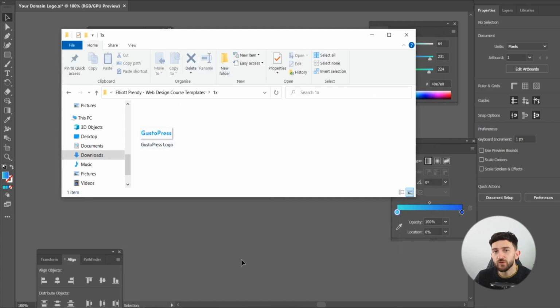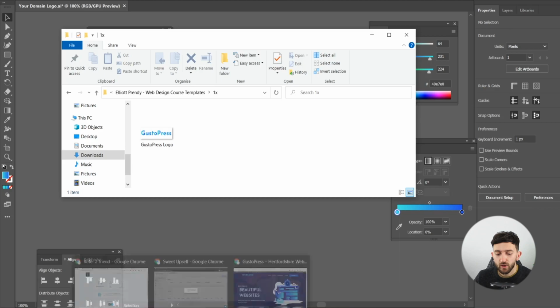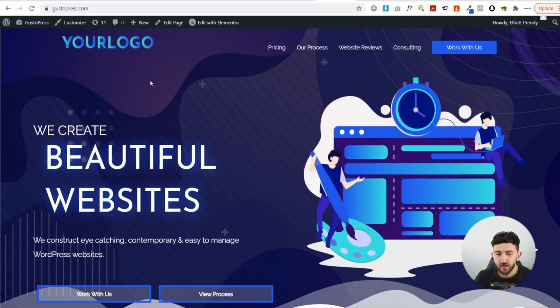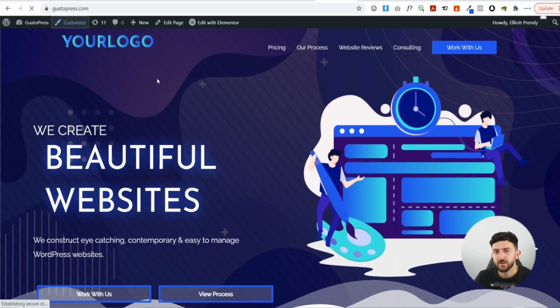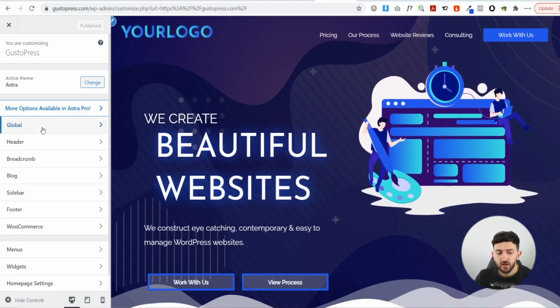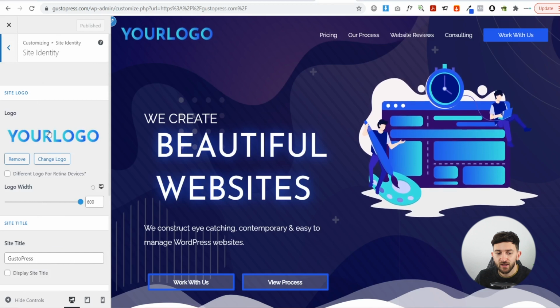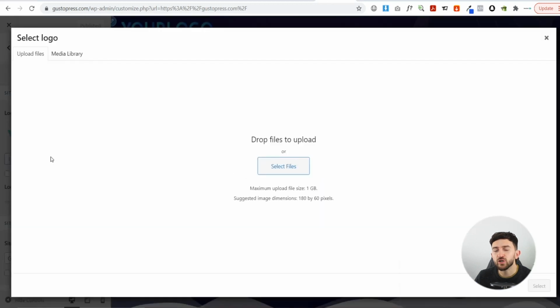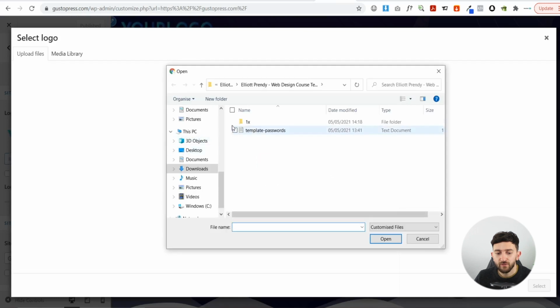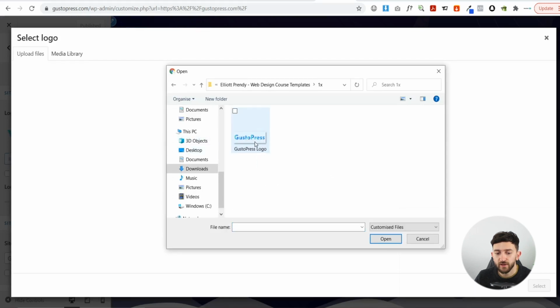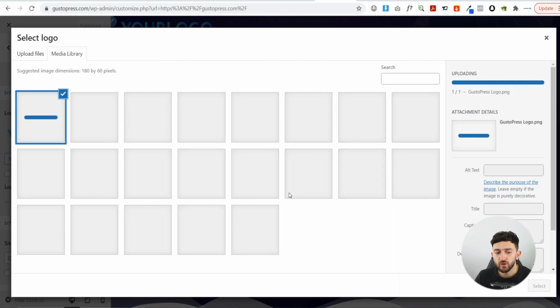Now we're going to upload that to our WordPress website. So we're going to go back to our WordPress templates over here. I'm going to click on Customize over here. Once you click on Customize, you will go to Header over here. You can go to Site Identity, and you will see your logo. So we're going to click on Change Logo over here. We're going to click on Select a file to upload. And then from here, we're going to choose that file over here. So we've got the Gusto Press logo. So just choose your logo.